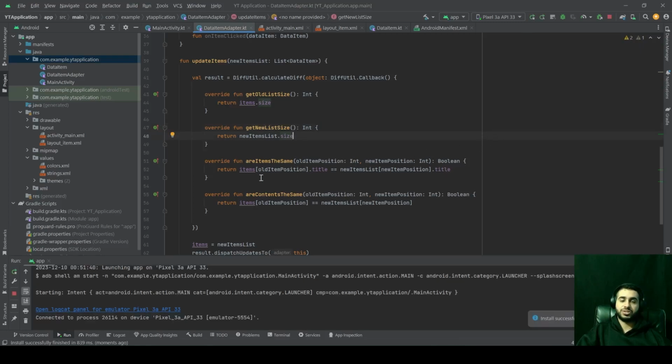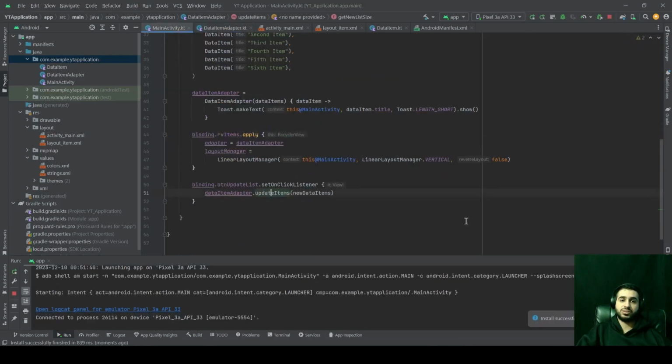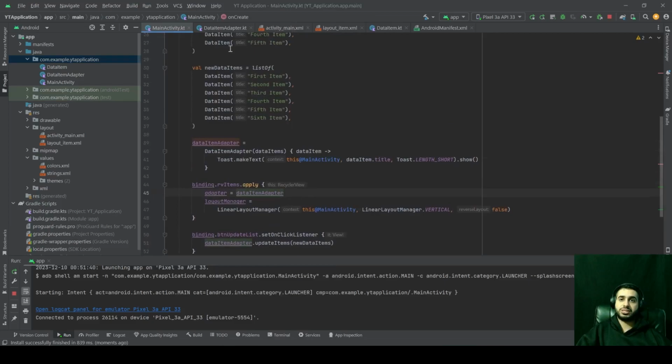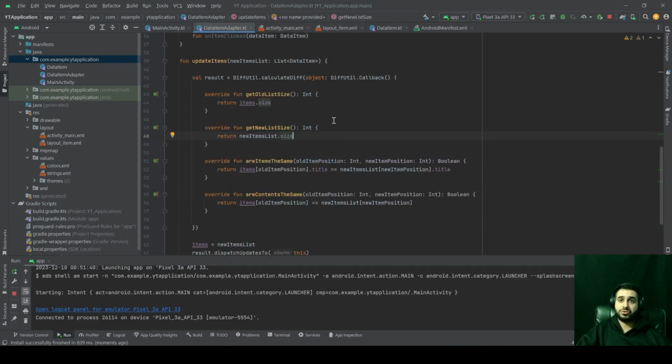Now you can be cautious about these functions. Okay, these are our items. Click on Update List, and that's our new item. If you noticed, it got loaded very neatly into the application. We didn't see a weird flash or some bad behavior in this page, which is why this is the efficient way of loading items and updating items for your RecyclerView.